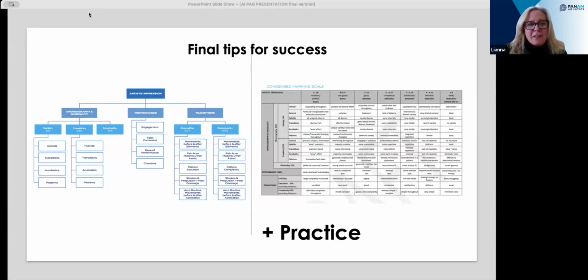And the third tip for you to have success this season, we all need to do it, is practice, practice, practice. The more you do it, the better. The more we get to discuss and chat and watch and observe artistic impression, the better we are for appreciating it all.